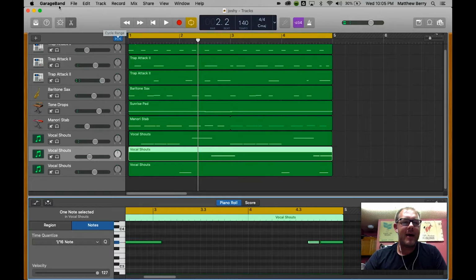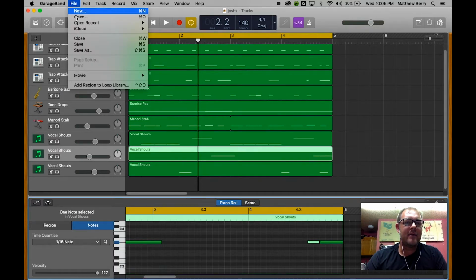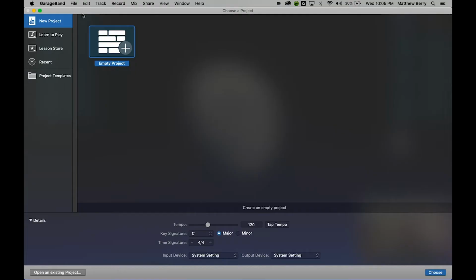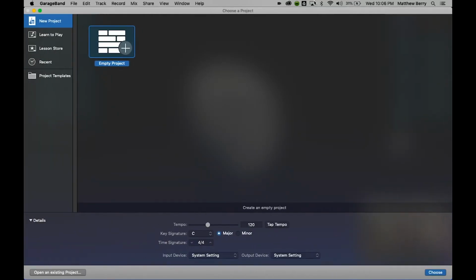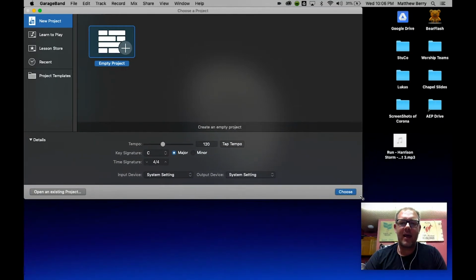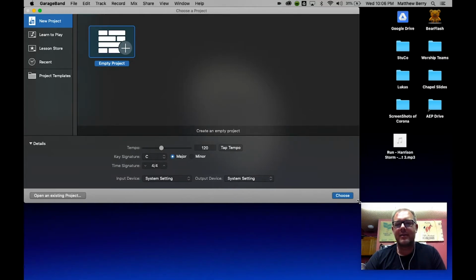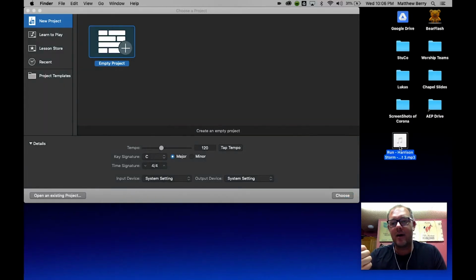Okay, I'm going to go File, Close, and it should bring up the empty project or new project. Now, this is super, super important right here, is that you want to start out with as much as you can on the right tempo. So if you can find out the key of the song, and if you can find out the tempo of the song and the signature, that's huge for you.